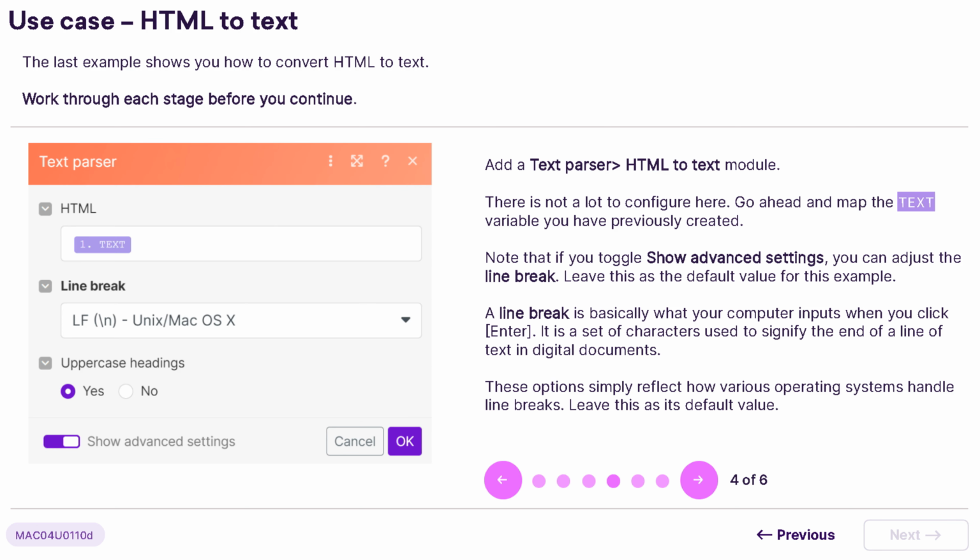In this part of our HTML to text conversion process, we're diving into the text parser module. You'll be mapping the text variable you've set up earlier, keeping this step simple and straightforward. Notice the setting for line breaks. It's important to understand that a line break is what your computer generates when you press enter. This marks the end of a line in your document. Different operating systems like Windows or Mac handle these line breaks differently, but for this scenario, leaving it at the default is perfectly fine.